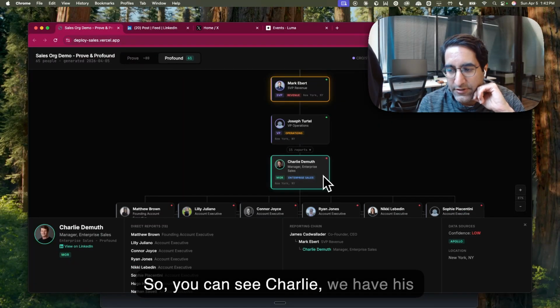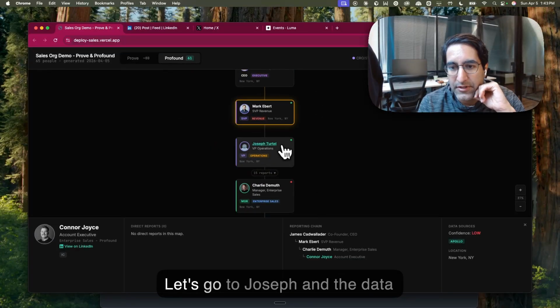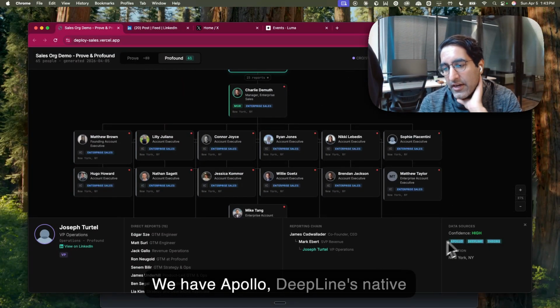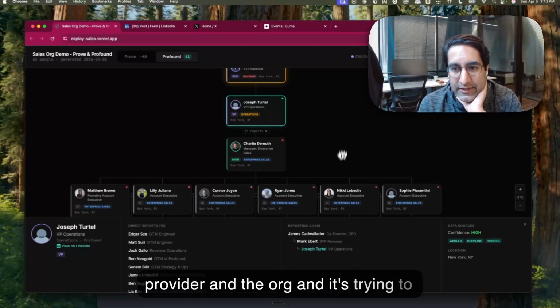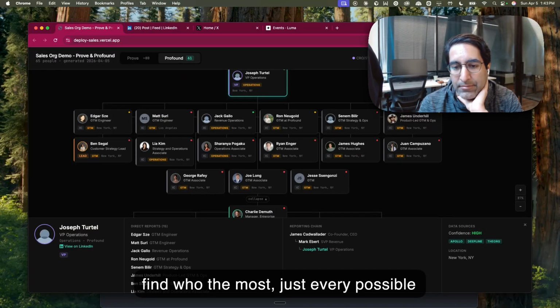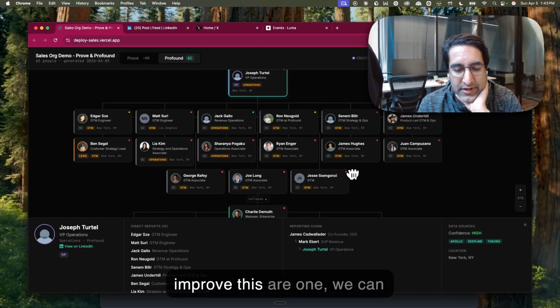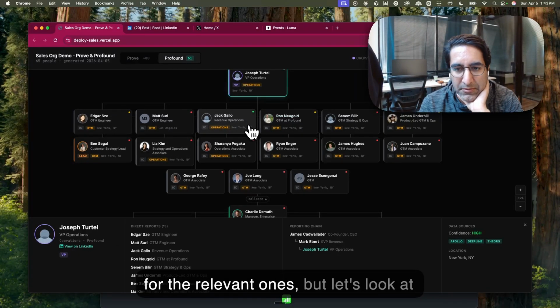So you can see, we have Charlie, we have his direct reports. Let's go to Joseph and the data sources we're pulling from. We have Apollo, Deepline's native provider, and the org. And it's trying to find just every possible person. And then the two ways we can improve this are, one, we can automatically pull contact information for the relevant ones.